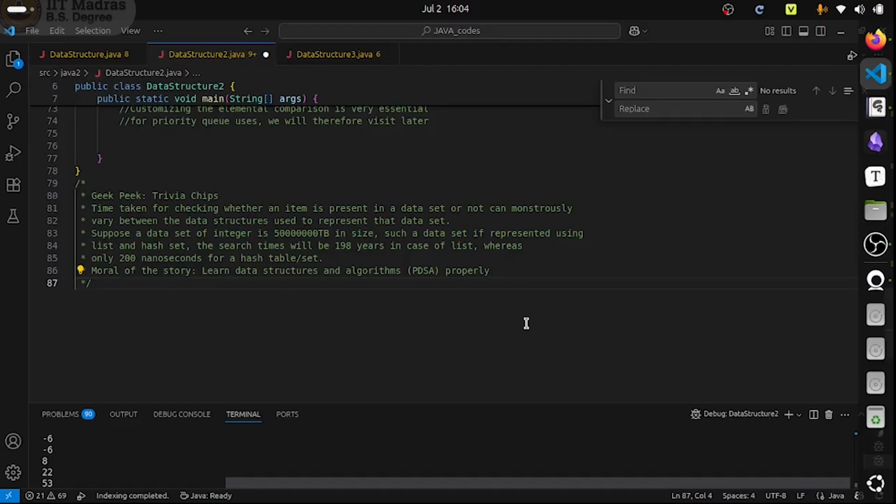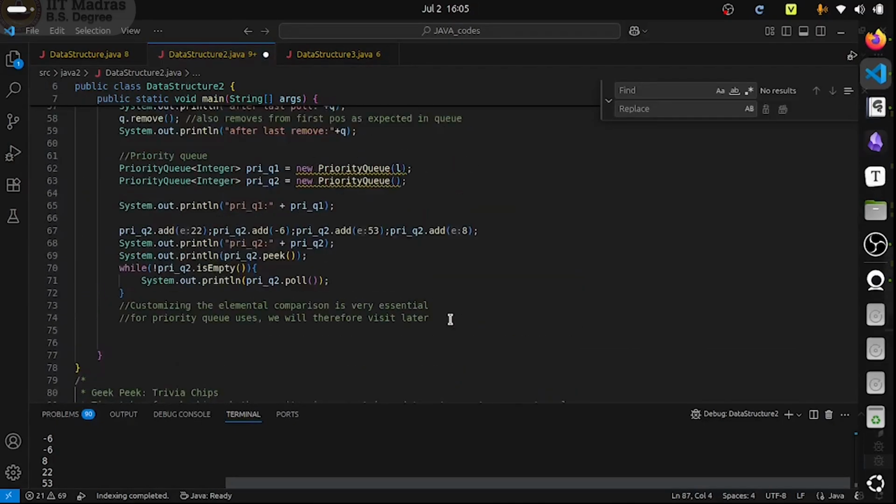In case of the hash set, the contains method is only taking 200 nanoseconds to operate, even when the data size is 5 into 10 to the power 7 terabytes. But the same data size when represented on an array list or a linked list, and you are trying to search the same element, it will take you 198 years. So you see the difference between 198 years and just 200 nanoseconds. Not even a second, 200 into 10 to the power minus 9 second. This is the difference, and that's why you need to understand what is working behind this huge difference, and you will understand that when you go through the PDSA course.